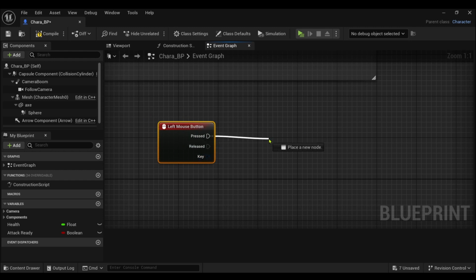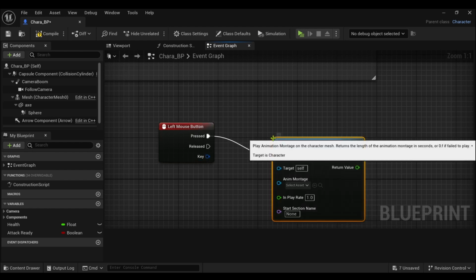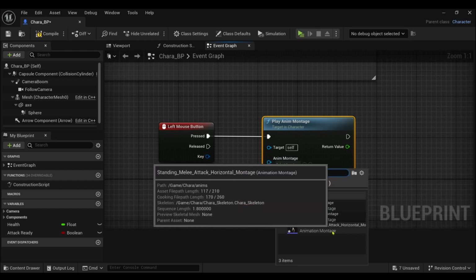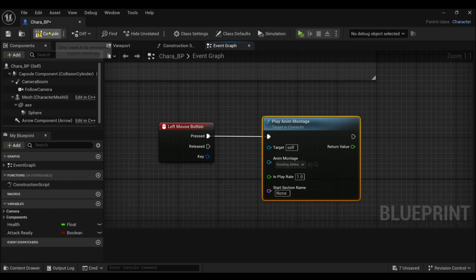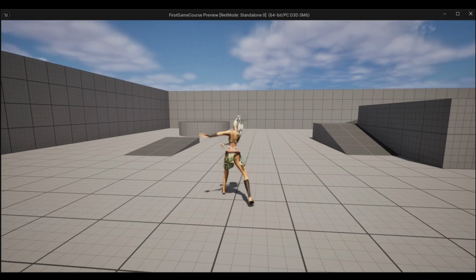So left mouse button, press play on a montage. And then we will select standing melee attack horizontal because that's the one we created. We'll press compile, press play to test it out. Boom. Okay, so there's the animation working.